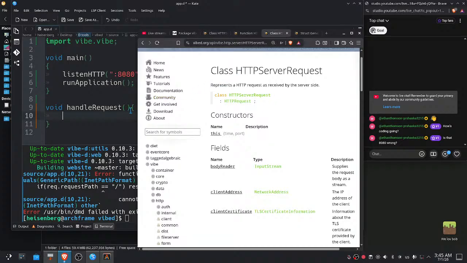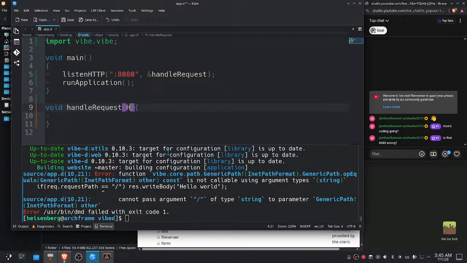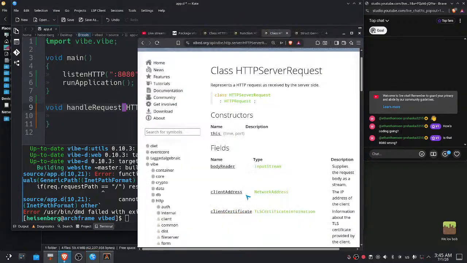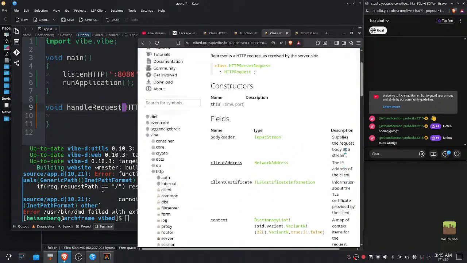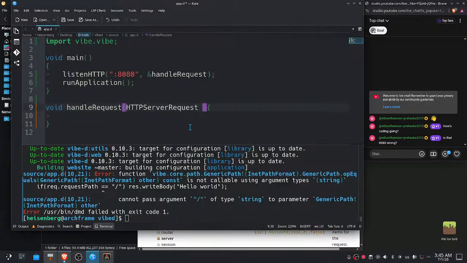Alright, so I guess we're going to create an HTTP server request in this pointer. Right? That's how it's spelled? Oh, fucking hell. HTTP server request. And then it requests the server. Supplies the request body as a stream. So you can get client address, network address.